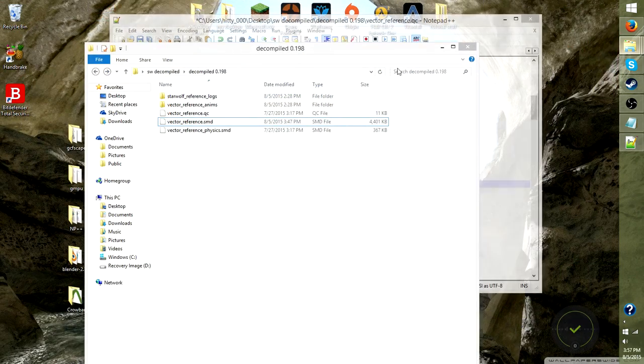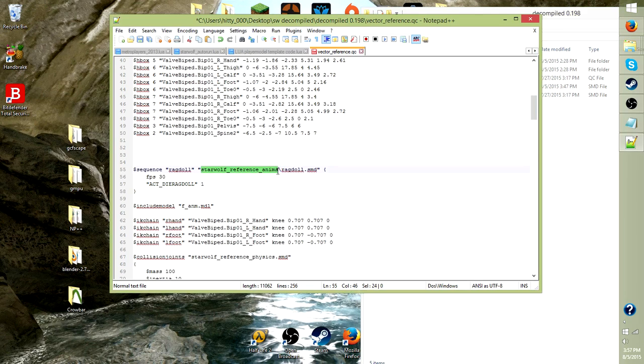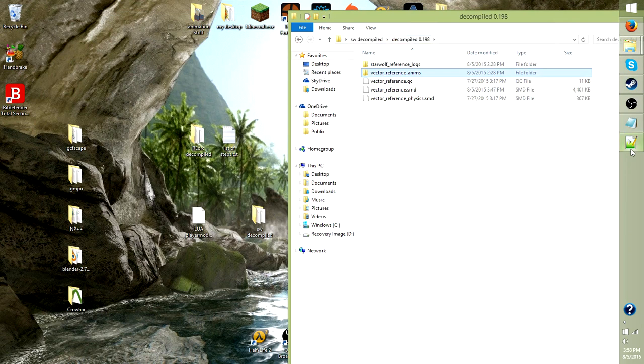that in the decompiled folder right here, it's telling that when you die, the ragdoll sequence, to use the Starwolf reference animations ragdoll SMD for death, which we have renamed to vector reference anim. So we're going to have to copy the name of that folder and paste it right here so that it matches ours. And the ragdoll SMD is in there.